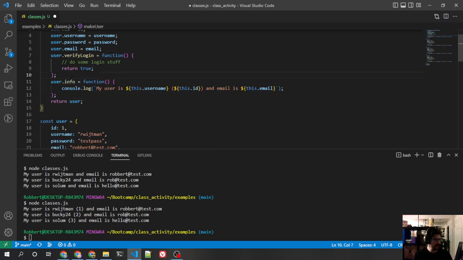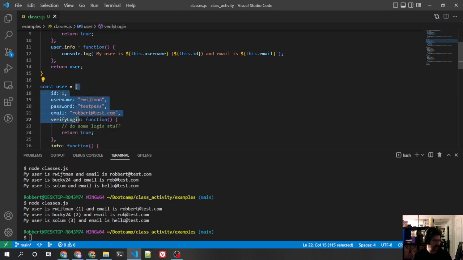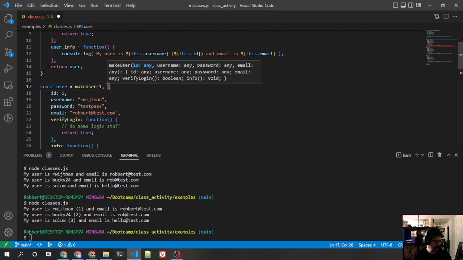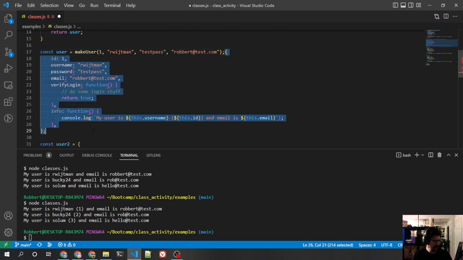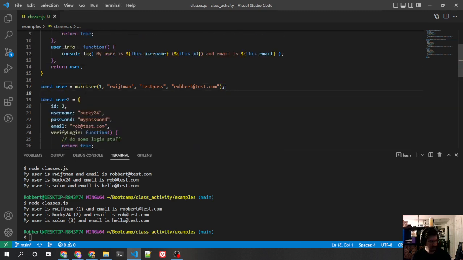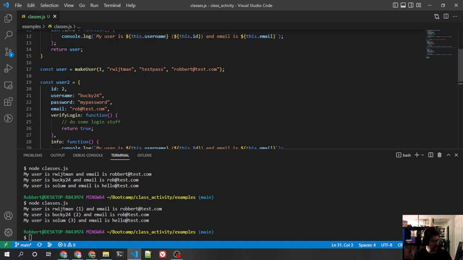So what has this done? This has given me a method that basically does the same thing as each of these does, but it allows me to kind of move that. So instead of user equals this whole thing, I can say user equals makeUser, 1, the username, the password, and the email. That takes a little less time. You can see what was before. What is this? 12 lines is now 1 line. And if I run this code, you can see it's still the same exact thing.